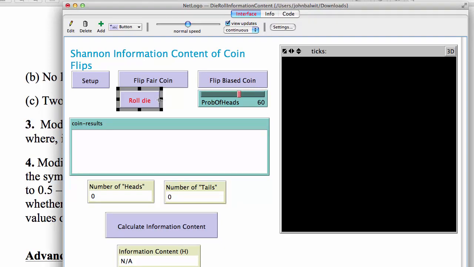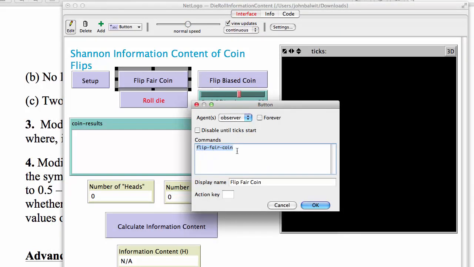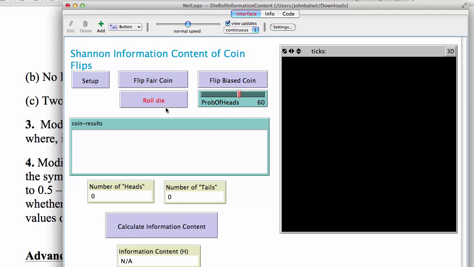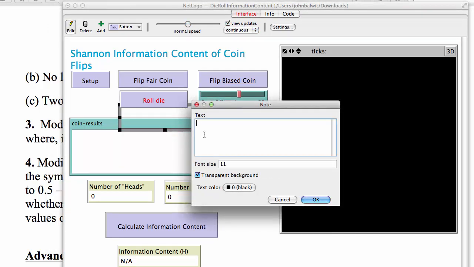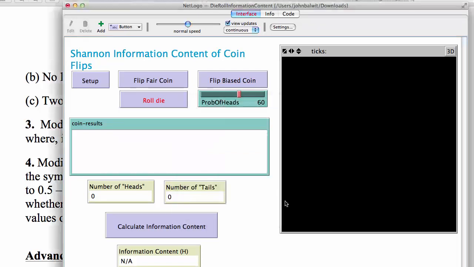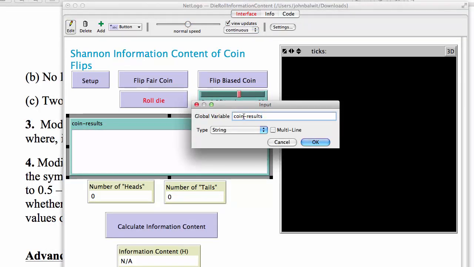So instead of flipping the fair coin, let's see what that does. That says flip fair coin. There's a procedure in the back end called flip fair coin. Our procedure is going to be roll. And this box here is an important box. We'll edit this, and instead of coin result, we will call this roll result.